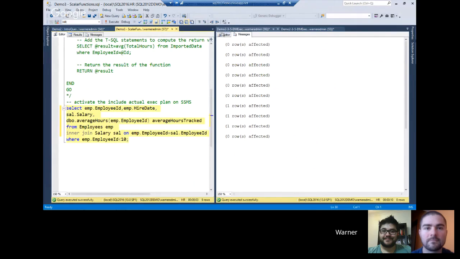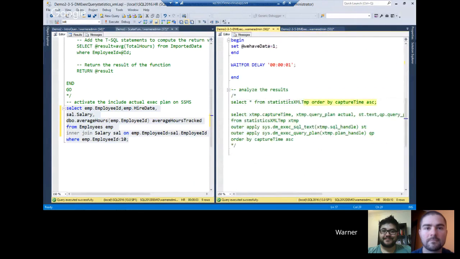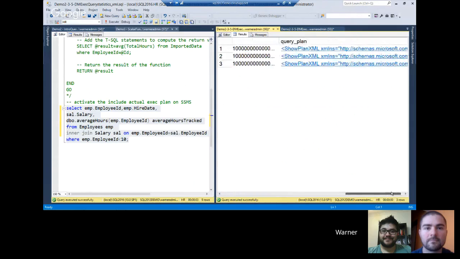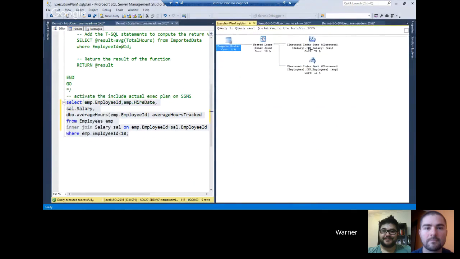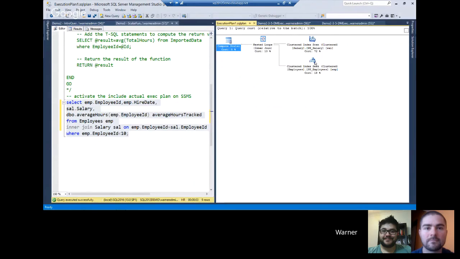So we got the rows that it captured. Now let's go and see the results. Again, remember, this shows us an execution plan progress through time. So we can come in here and click on the first one. We see a clustered index scan and a clustered index seek.